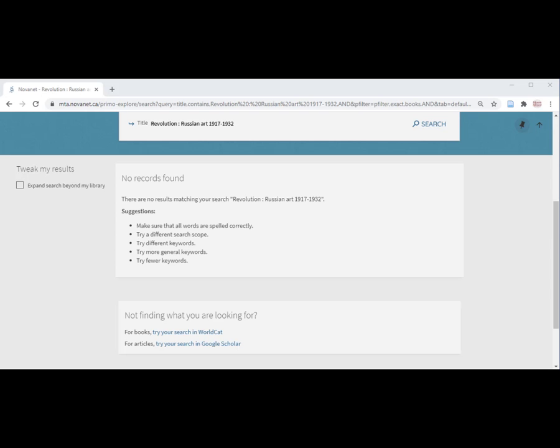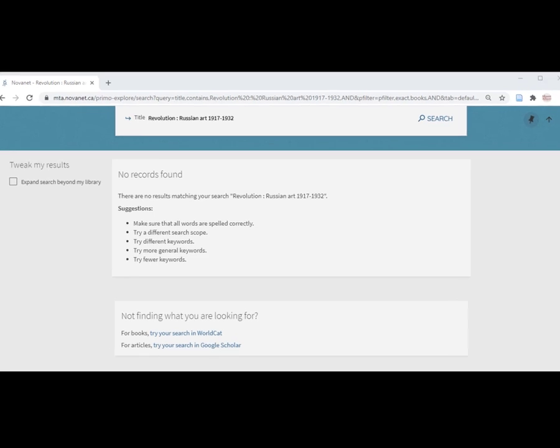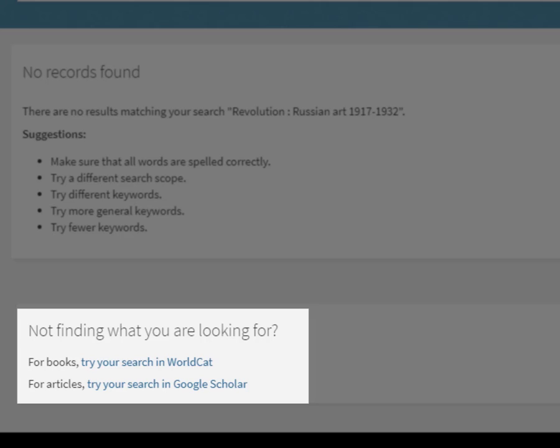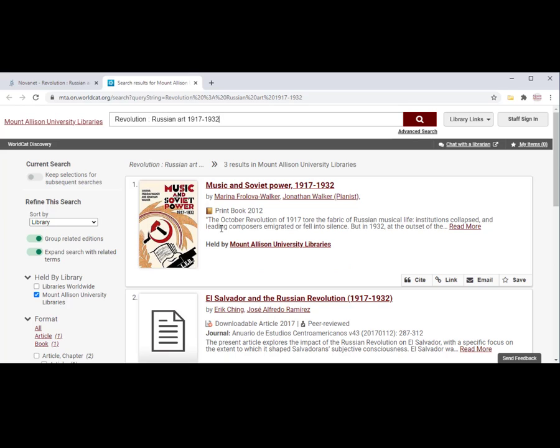Another option to place a request is when you've done a Novanet search with no results. At the bottom of the page, you will see a box that says Not finding what you're looking for, with a link for WorldCat. WorldCat is a worldwide library catalog that Novanet libraries participate in. This gives us a larger catalog to search in for items.